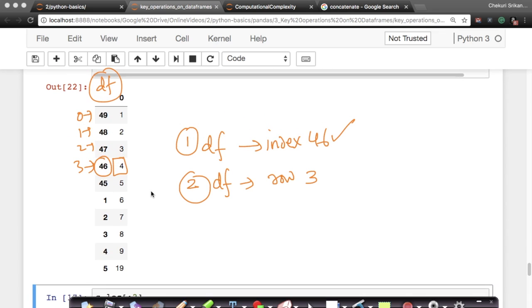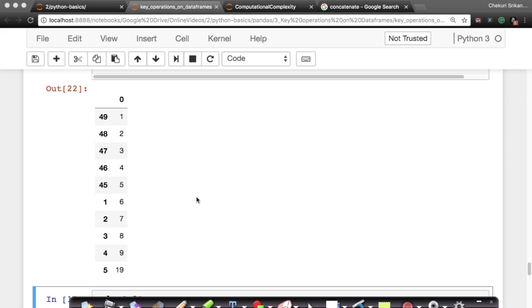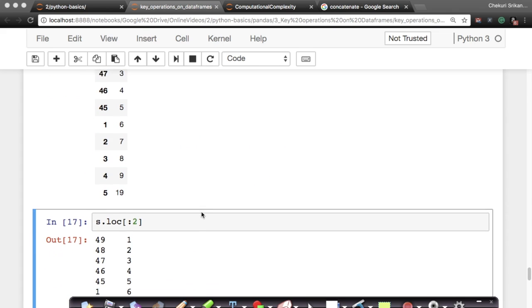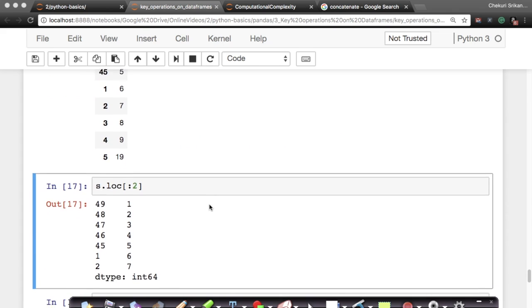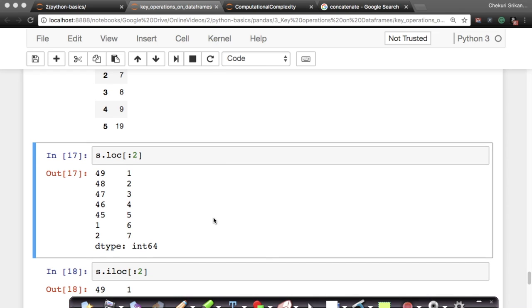Now if I want to use my own custom index, there are two ways I can access this data. One way is to say I want data in row number 3, or I can say I want data in index 46. Now they're two different things, right? Now how do we get the data? Let's see. There are two commands here called loc and iloc. loc stands for location and iloc stands for indexed location. So we'll see what it means.